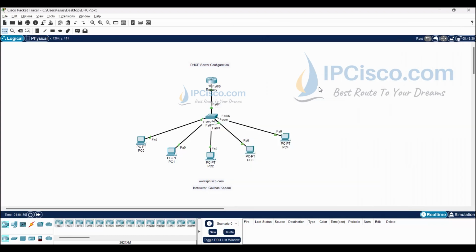In this lesson, you have learned Cisco DHCP Server Configuration. We have defined a DHCP pool, we set IP range of the pool, and excluded some IPs. Then we saw the IP addresses of the PCs that are dynamically assigned by DHCP.